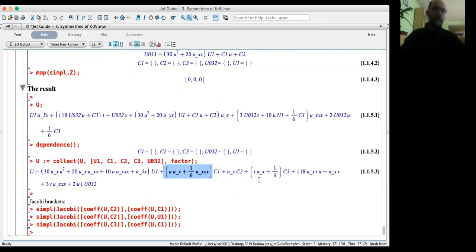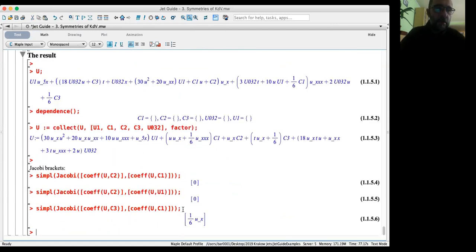By the way, I can compute Jacobi brackets. We have the function Jacobi in the JETS package. So I can compute the algebra of symmetries as well.